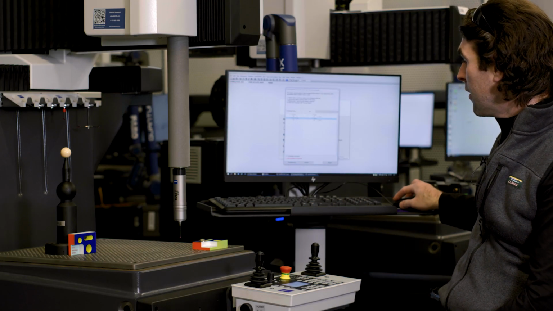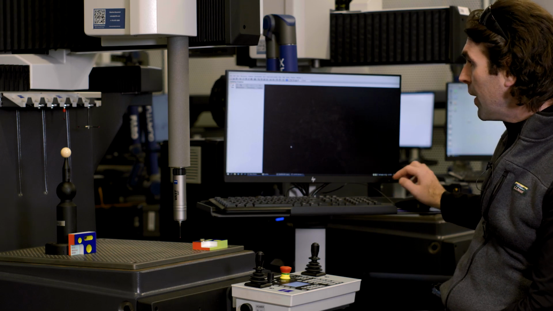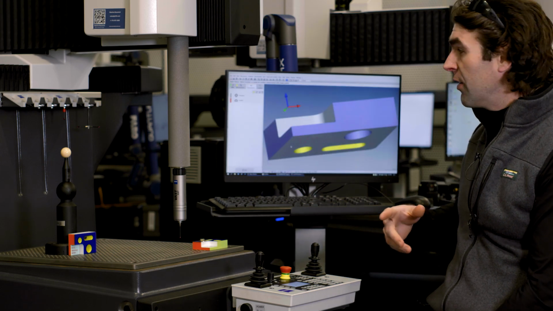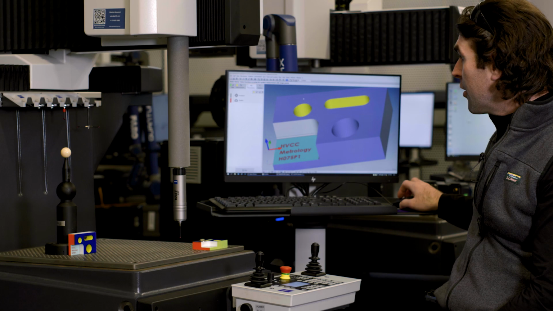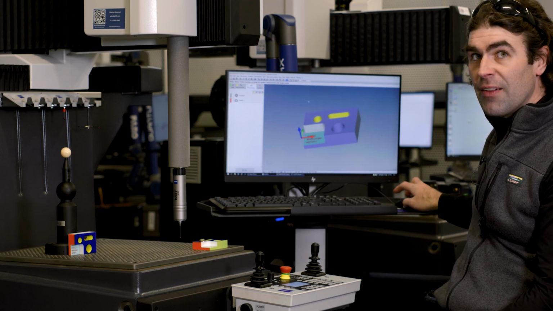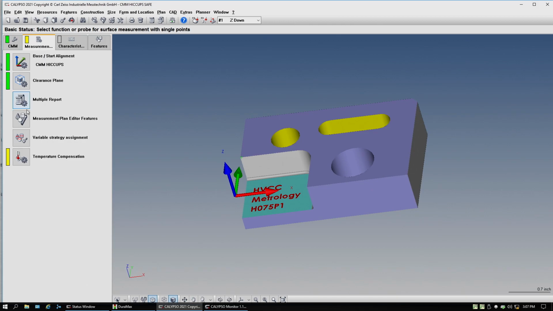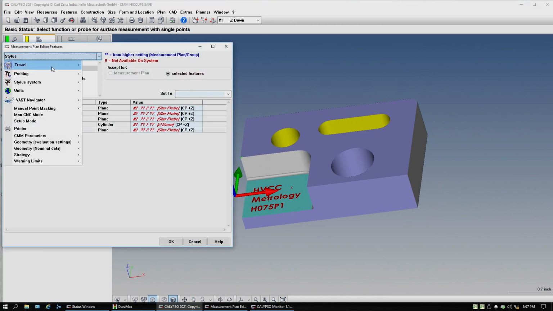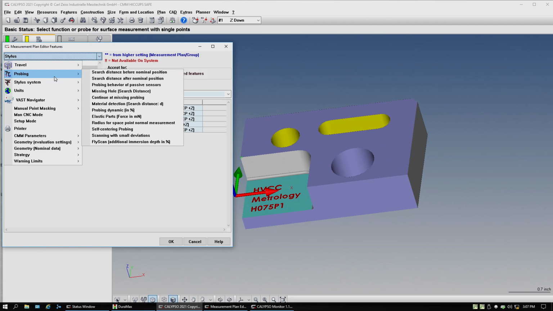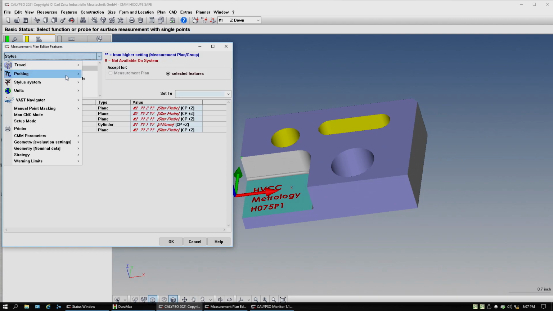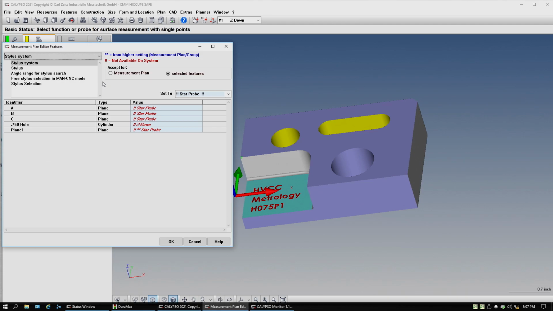Say we didn't do that. Say we forgot, we didn't know what we were doing, we hit cancel, right? So now we haven't exchanged the styli. It's not gonna run because it doesn't have the right stylus system in there. The way we change that, measurement tab, measurement plan editor features, I wanna go to stylus system, and now you can see what it is, and it's red with exclamation marks because it doesn't have that loaded up in the crib here.